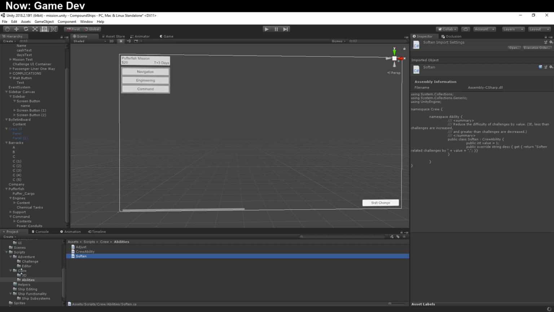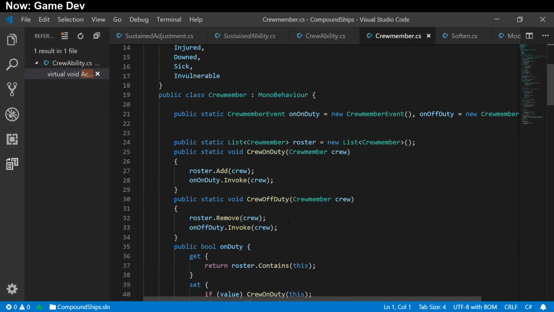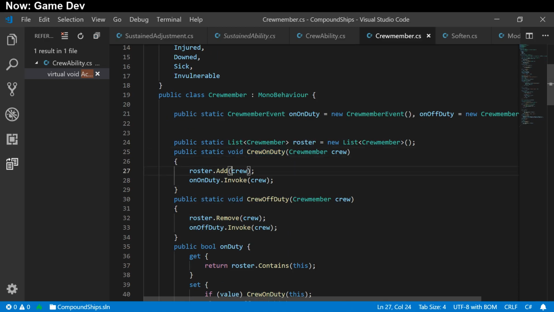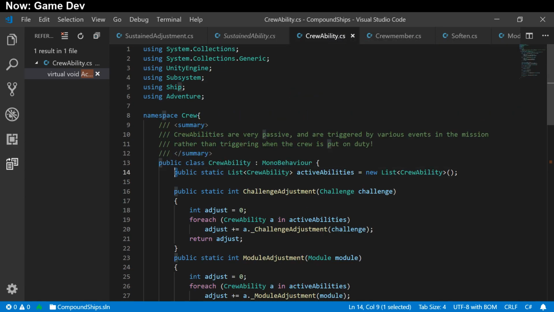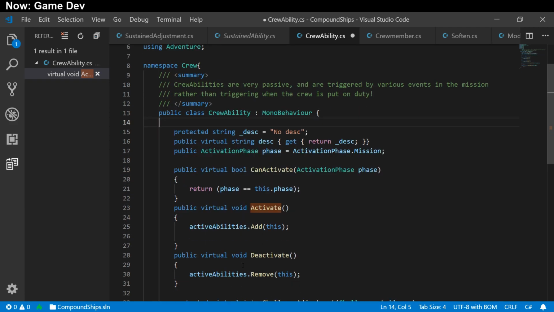If we look at the crew, what they've got is crew on duty here. Here it is, crew member roster. Crew on duty, roster add crew, on duty invoke crew, off duty invoke crew. So what we're going to want to do is, when we do this on duty and off duty, tell our abilities that they're on duty or off duty, but we don't have to. We already know whether they're on duty or off duty. So what makes more sense is that rather than keeping a list of active abilities, we will let the existing list just do its work.